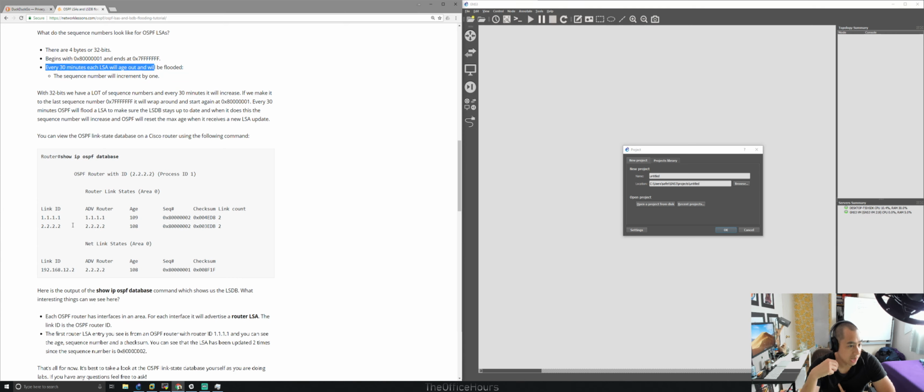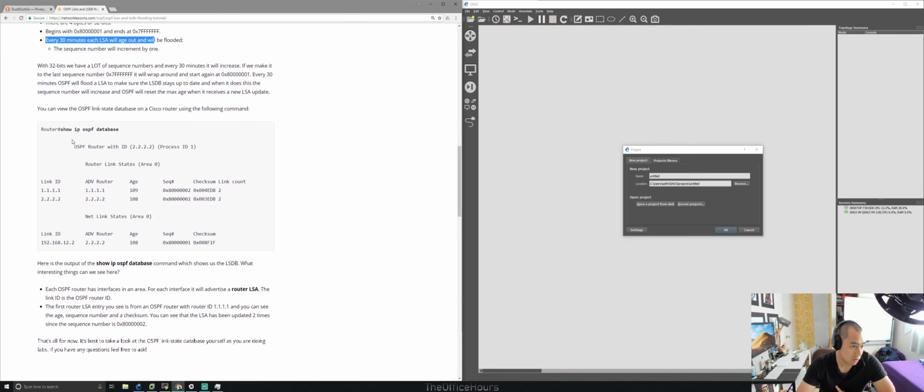If we make it to this last sequence number of this hexadecimal number, it will wrap around and start again at the first hexadecimal sequence number. Every 30 minutes, OSPF will flood an LSA to make sure that the LSDB stays up to date. When it does this, the sequence number will increase and OSPF will reset the max age when it receives a new LSA update. You can view the OSPF link state database on a Cisco router using the following command: show ip ospf database.